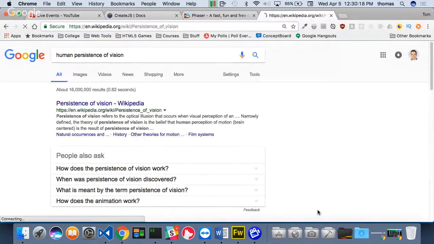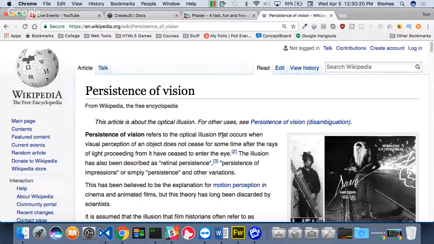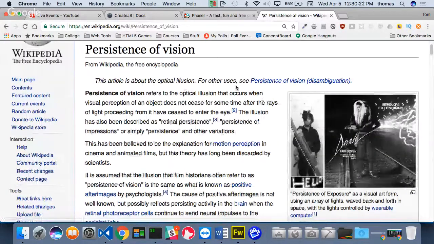Wikipedia has a pretty good idea about what this is, right? The optical illusion that occurs when visual perception of an object does not cease for some time after the rays of light proceeding from it have ceased to enter the eye. Another way of saying this is how fast our eye refreshes. We have a refresh rate too, right? Our eye, it's probably close to between 24 and 30 frames per second.